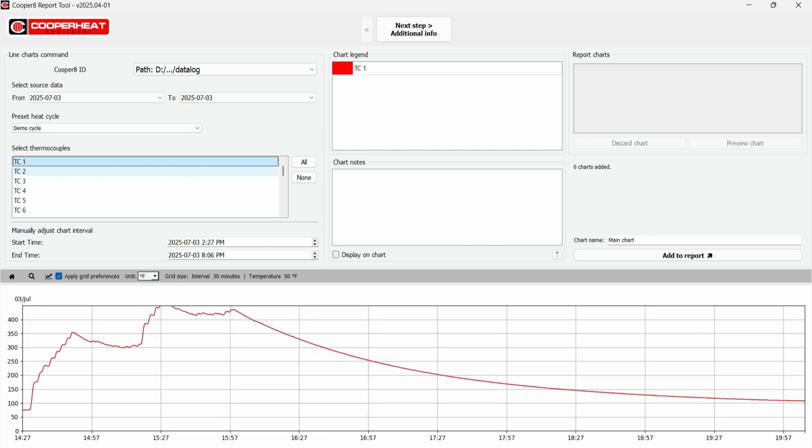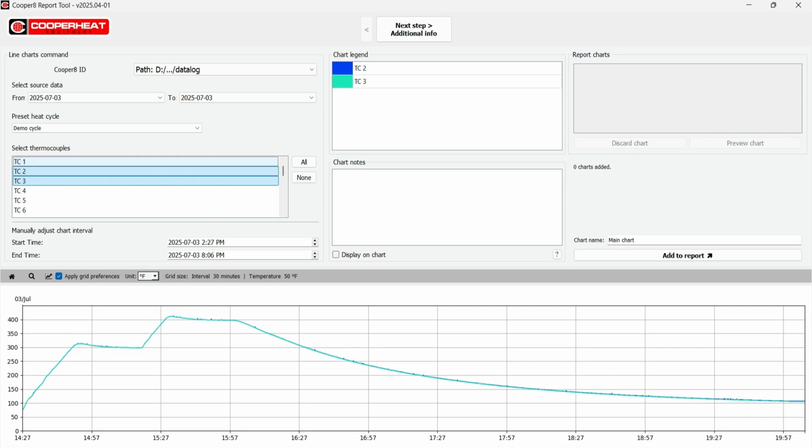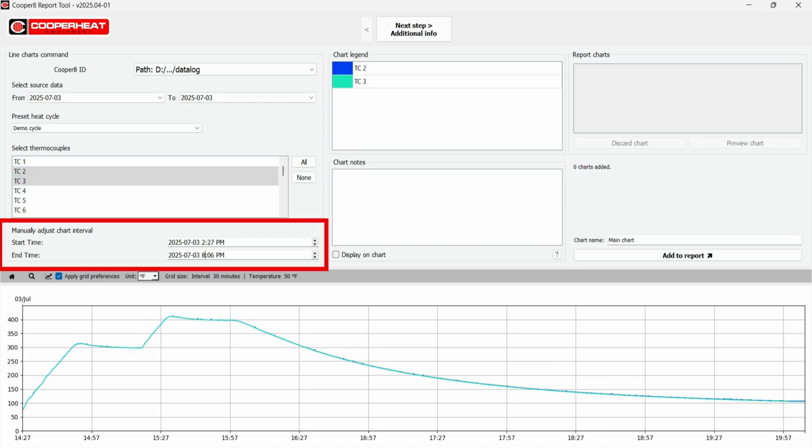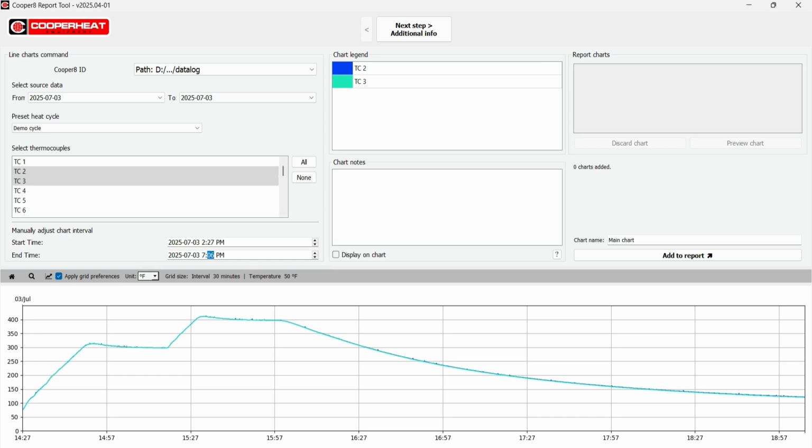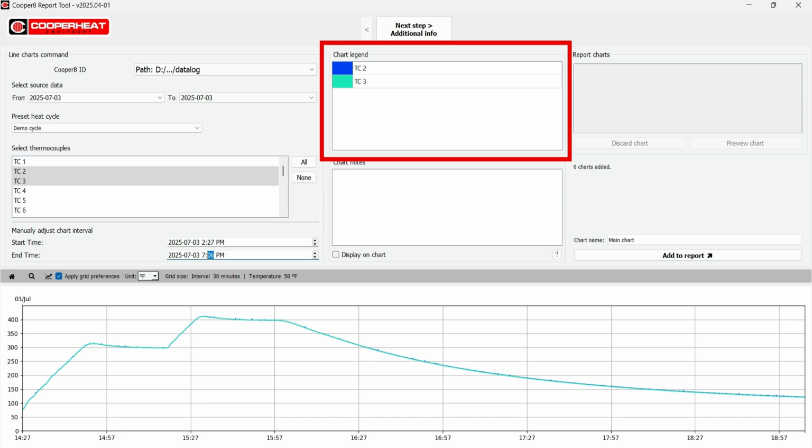You can then select which thermocouples from that heat cycle you want included in your chart. The start and end times of the heat cycle can be adjusted to display the exact time frame you desire. The chart legend shows all of the selected thermocouples displayed on the chart.